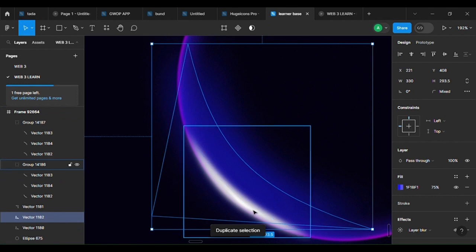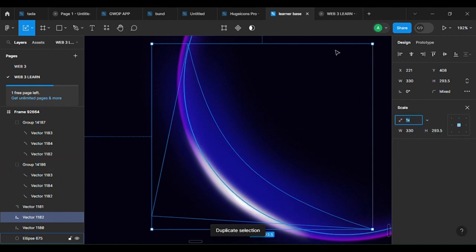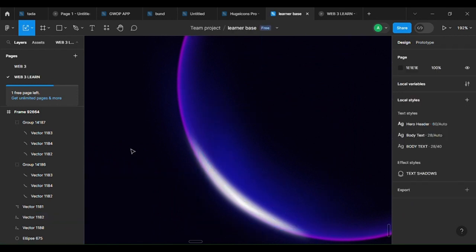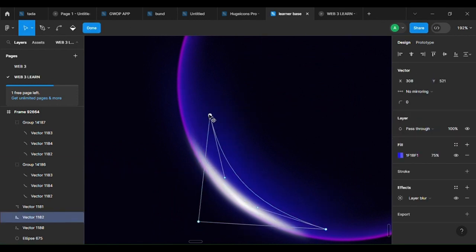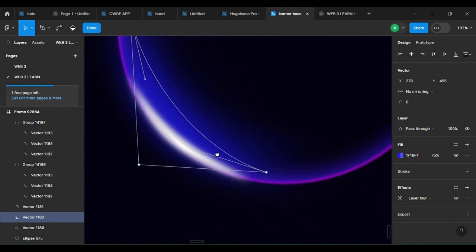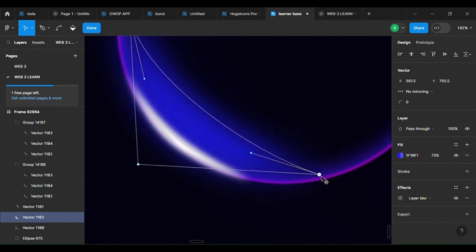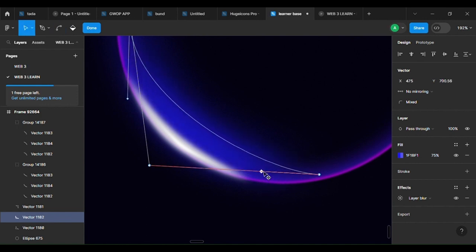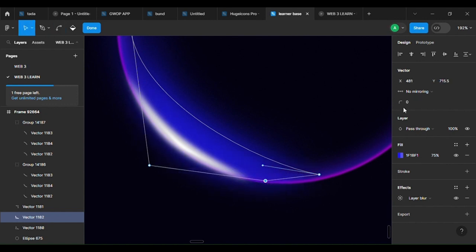I would like to duplicate this one and then reduce it, to give more of a starting point. Get my point. Then reduce it. Let it blend in with the first one we already made. Let it just blend in. Let's drag this here, smoothing it out.